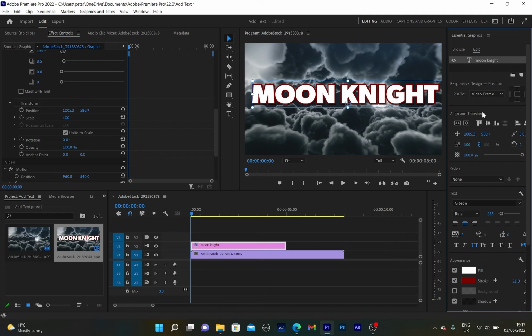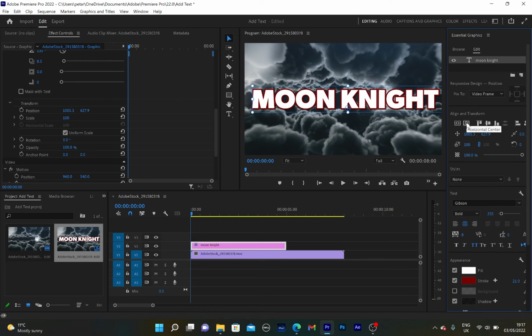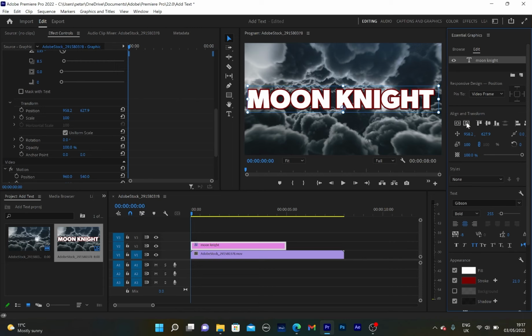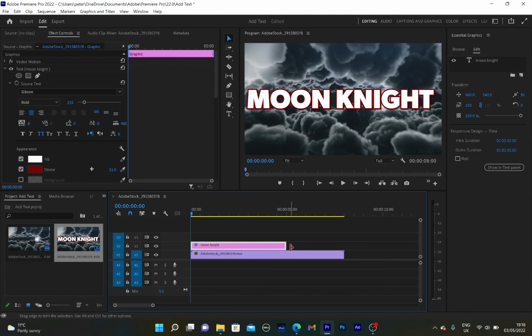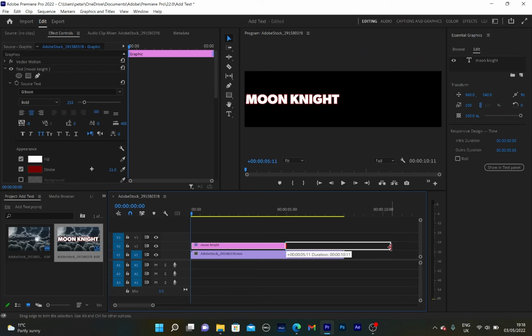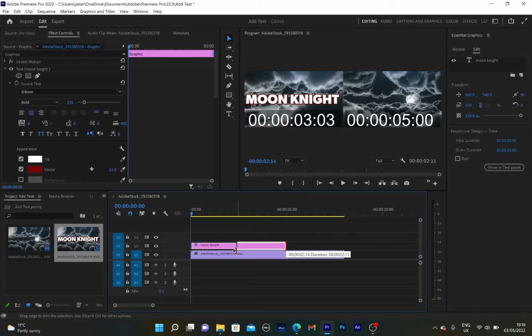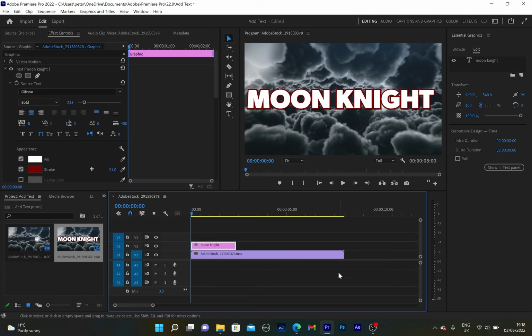For example, if you go down to Align and Transform, if you click on this vertical center icon, this is gonna vertically center your text into the program monitor, and this is gonna horizontally center the text in your program monitor. So for example, this will place the text exactly at the middle of the screen. And again, from here you can change the position or the angle of the text, and of course the opacity as well. And also if you want to extend the text, you can drag it to the right, or if you want to make it shorter, you can drag it to the left, so you can match the text with the video or the image you have in your project.